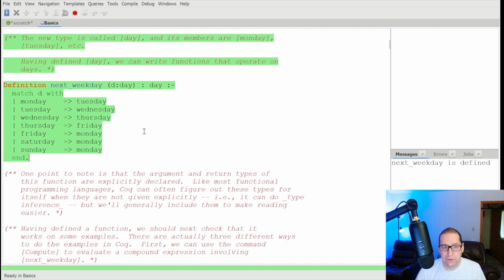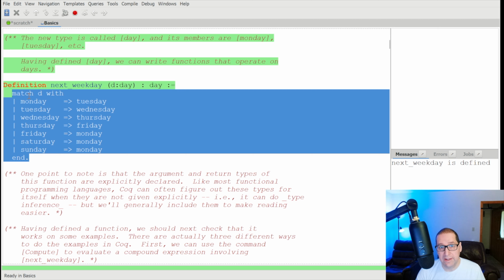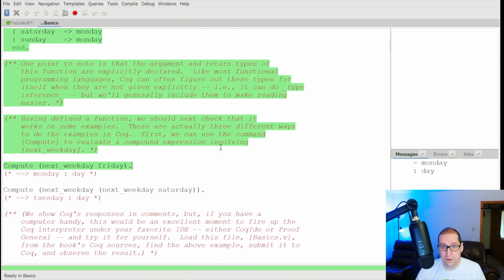And then we can define some functions. So here we're defining a function next weekday that takes a day as an argument and returns a day. So this is kind of an enumerated type, a sum type as it were. And we have some code here saying if we ask for the next weekday of Monday, return Tuesday. If we ask for the next weekday of Tuesday, return Wednesday, etc. Lots of explanation of the programming language here. And here we see a compute statement. This is saying what's the next weekday after Friday. And over here in the status, we see Monday.